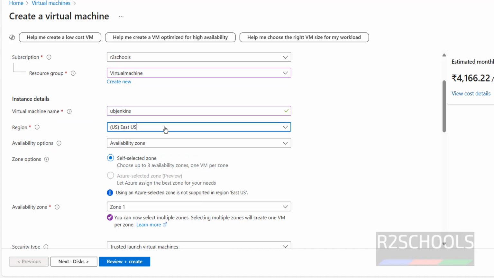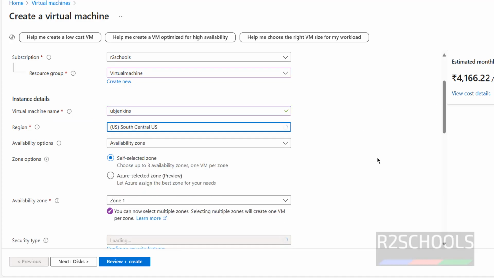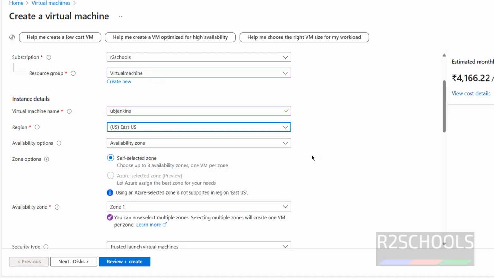Then select the region. Based on the region, the cost will change. Suppose if you select US South Central, see cost will be increased. East US, cost will be decreased. So based on the region also, estimated monthly cost will change.